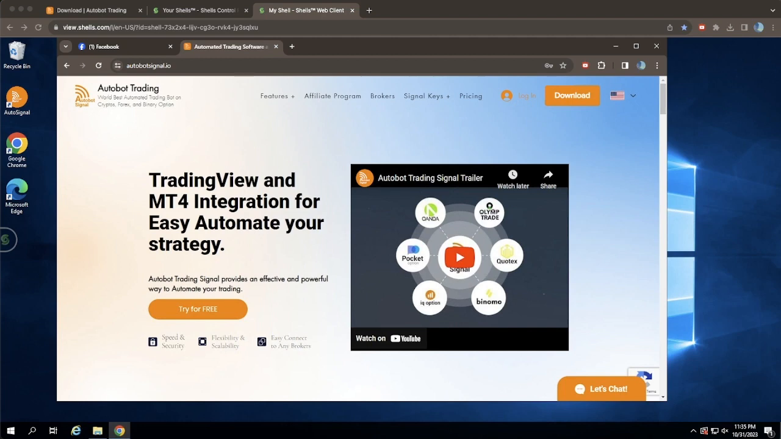Welcome to our tutorial on how to download, install, and use the Autobot Trading Signal on your computer.